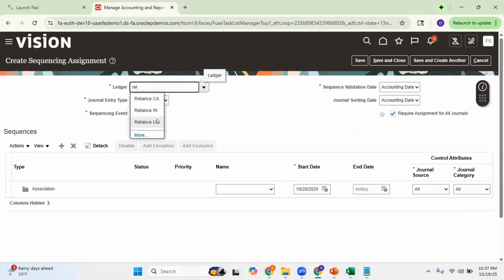Now this is where I will be assigning these sequences, whatever I have created, to my ledger. So I'll specify the ledger as Reliance US ledger, and for journal entry type you have general ledger and subledger. Subledger is used wherein you want to have a similar kind of accounting sequencing or reporting sequence when you do create accounting in subledger. As our current focus is GL, I'm not getting into these details. So I'll select the journal entry type as general ledger.